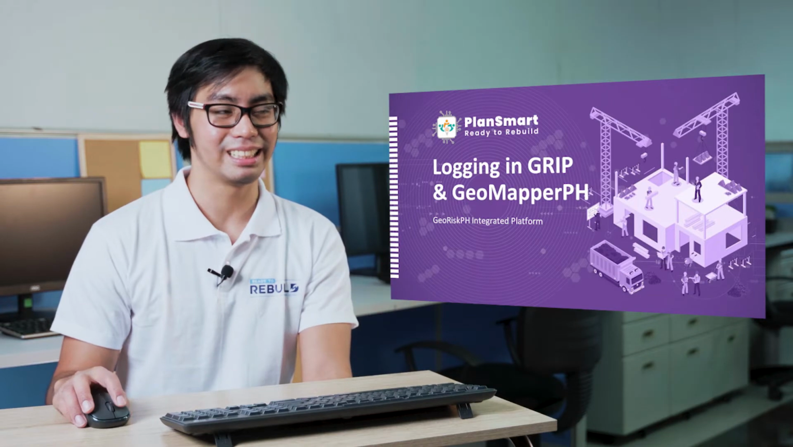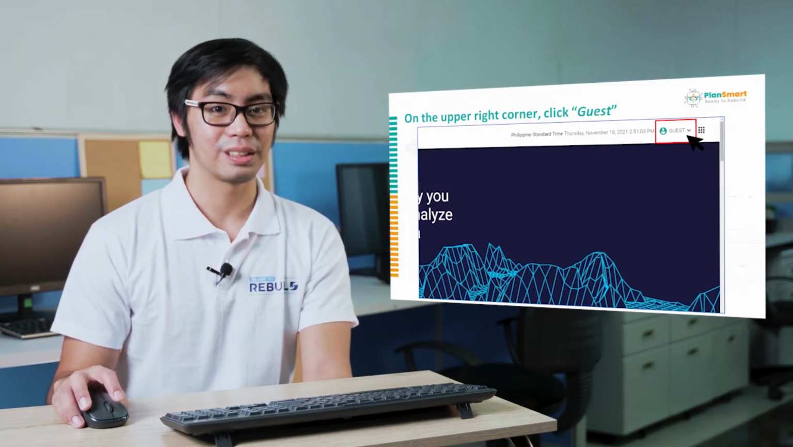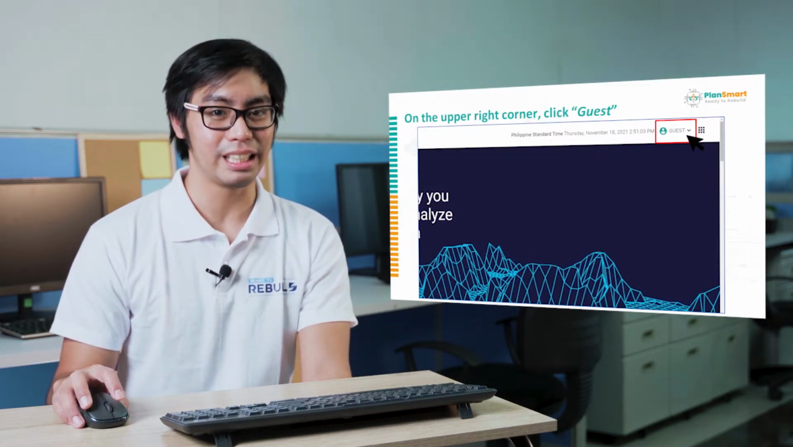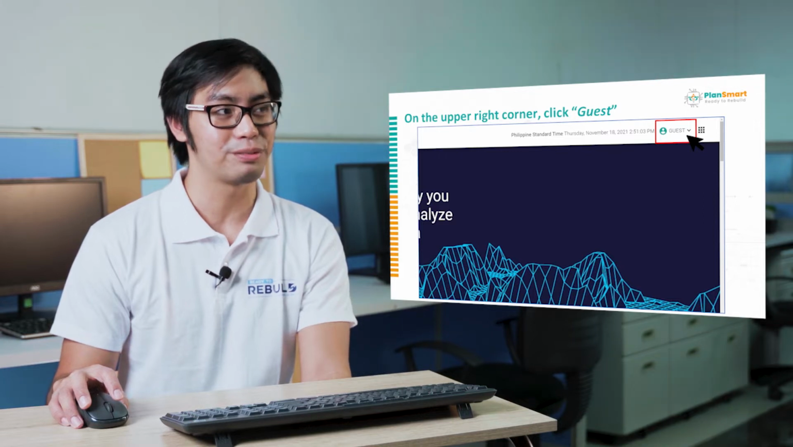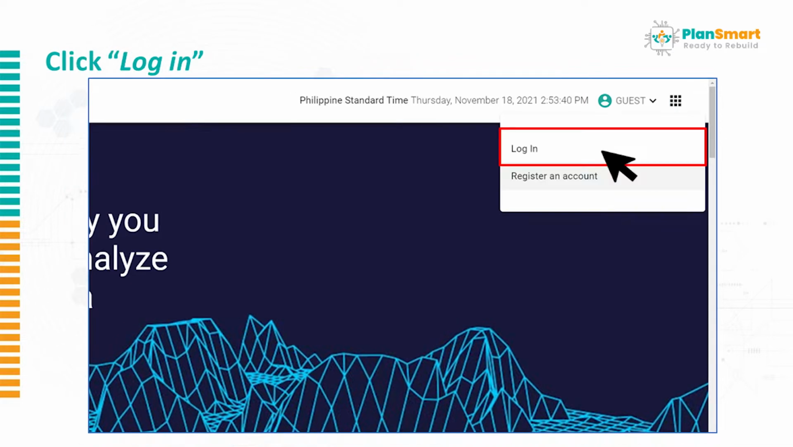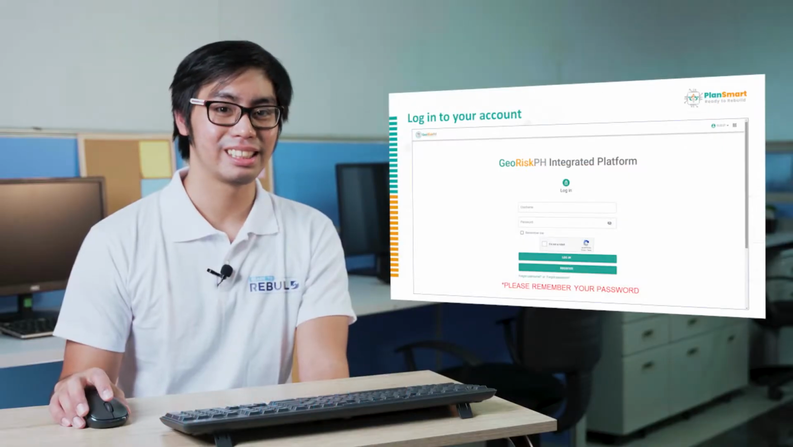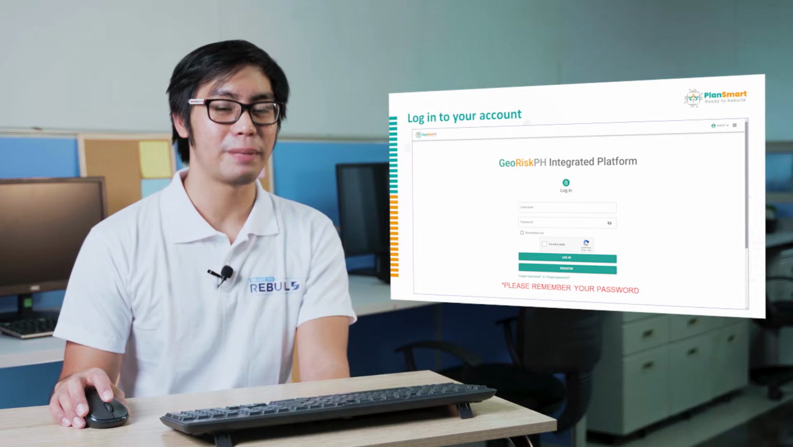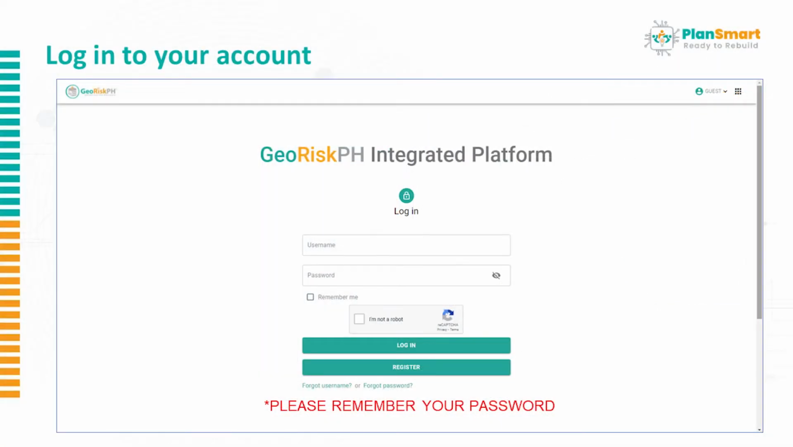So let's begin. First, go to georisk.gov.ph or the GeoRisk Integrated Platform, and in the upper right corner, click Guest. In the drop-down selection, click Login. In the login page, type your username and your password. Toggle the checkboxes and click Login.